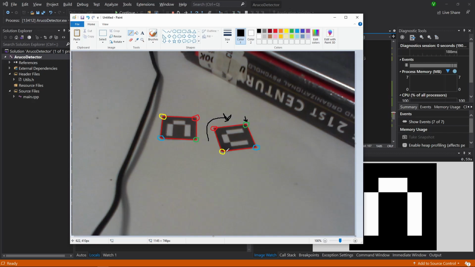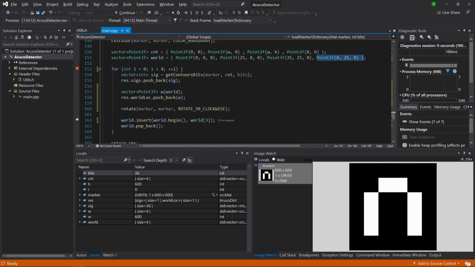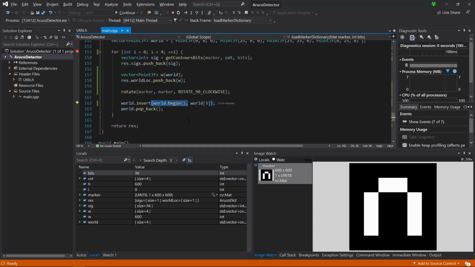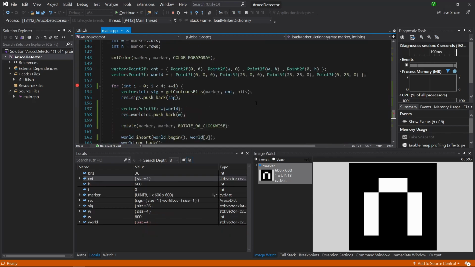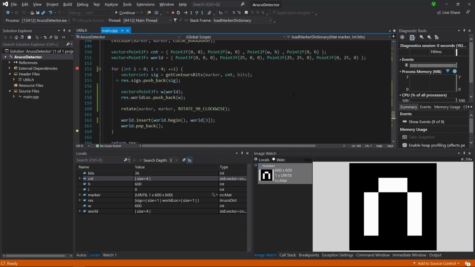So when we rotate the marker 90-degree clockwise, this is the last corner in the array, the bottom left corner. After we do the rotation, it becomes the first corner. So we take the last corner and insert it to the beginning of the array. After we insert a new value, the world array has 5 elements, and we need only 4, so we remove the last one. In order to rotate the world orientation, essentially what we did is shift right in a cyclical manner.